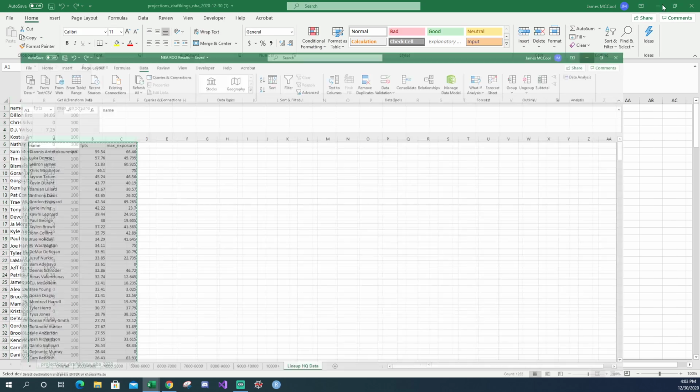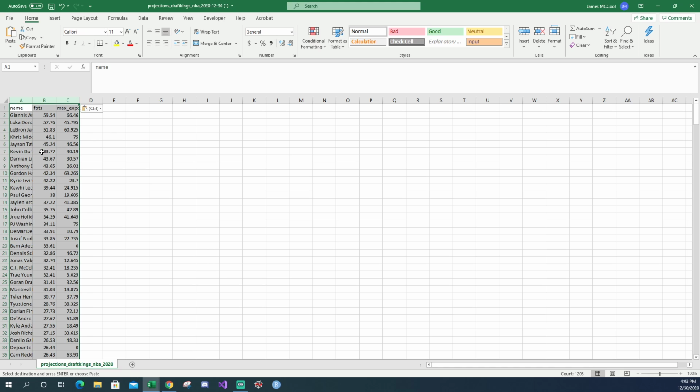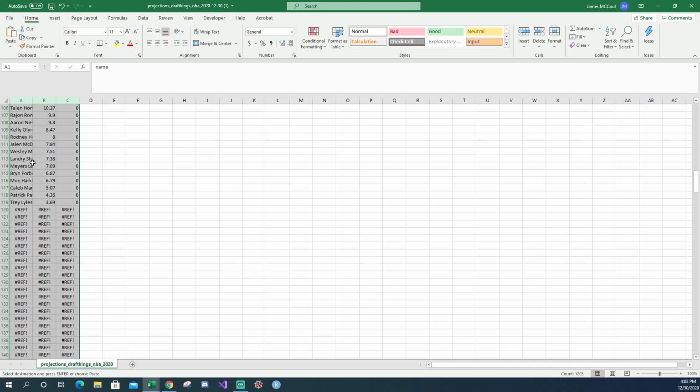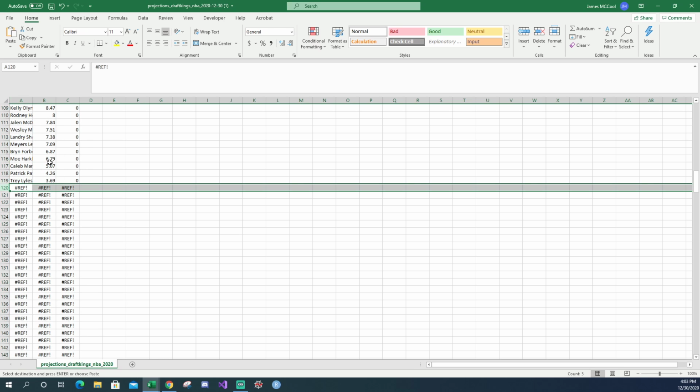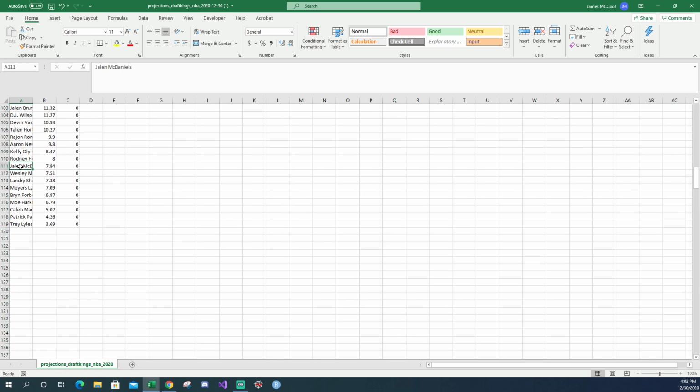Control C to copy them, and then go back to here, right click, and then paste the values. And then that will just paste the values straight down. You do have these reference errors because of the lookup formulas that are in there, but you can just go through and you can clear those out.